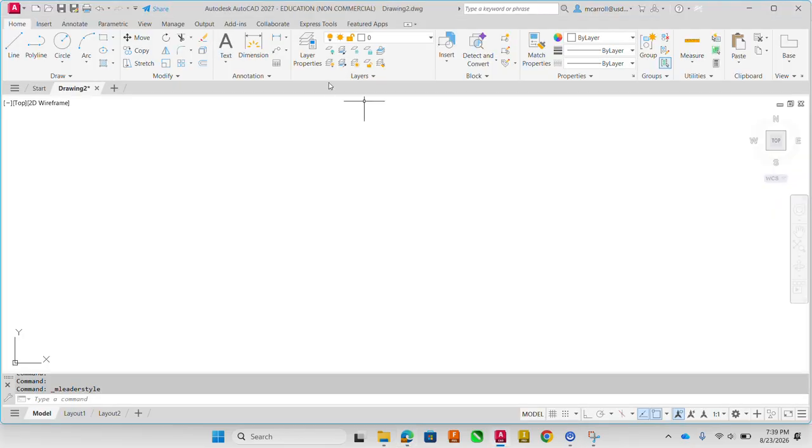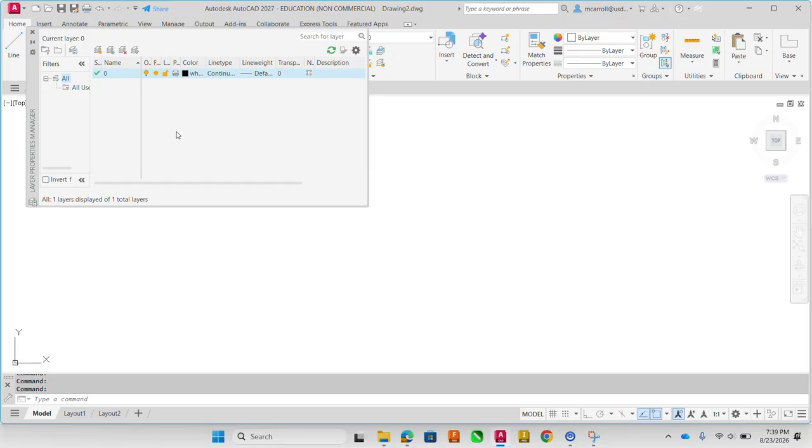So when we come in here, we're going to go on the Home tab. We're going to go to Layer Properties, and you're going to get this little window here. To create a new layer, you're going to click on the New Layer button. It's these little stacks of paper with a little explosion next to it to create a new layer. Just like that. And then we can type in the name.